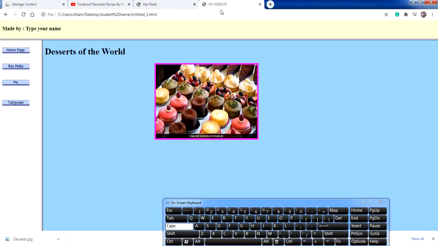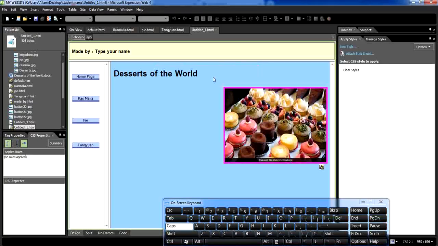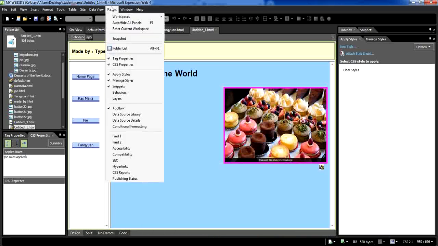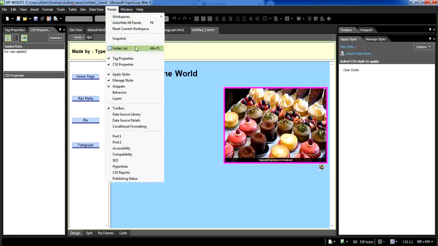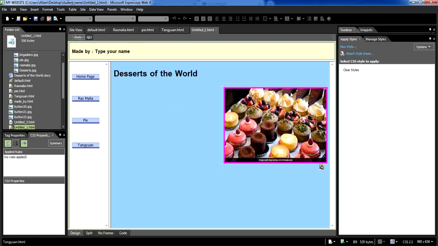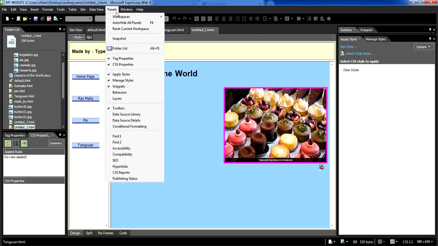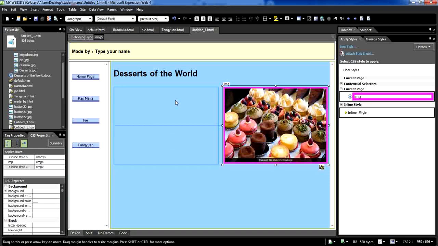Finally, if any of the panels here are not displayed on your version, from panels here, make sure the folder list, this one, is selected. Now it's not displayed. Click here to be displayed. This part is called apply styles, again from panels, and apply styles should be ticked. Okay, good luck inshallah, and if you're having any question, do not hesitate to message me on Classera.